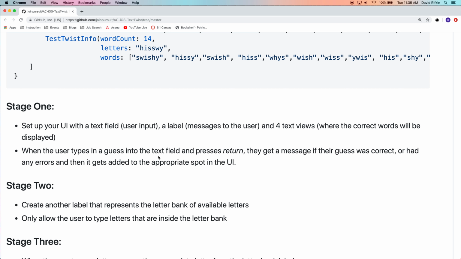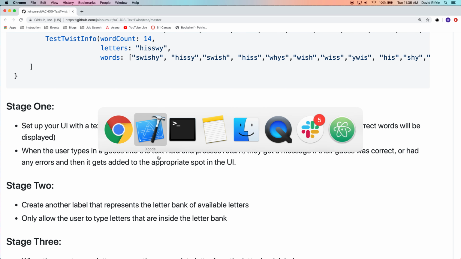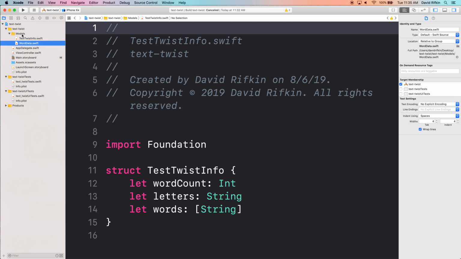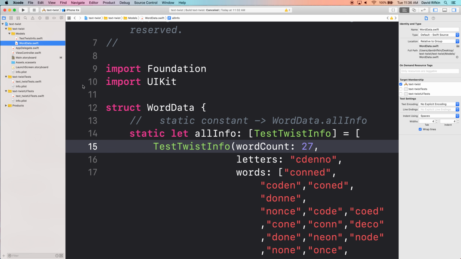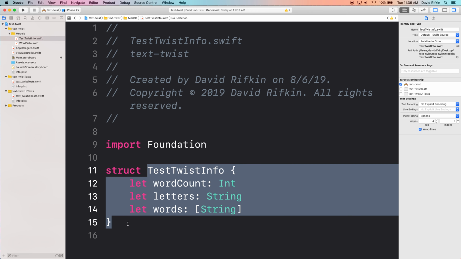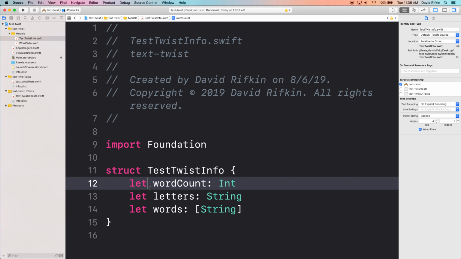Nice. So you just get some random letters and you have to make words out of them? Nice. If we look at our models, that's exactly what our models are trying to do for us. So I'll go into my models folder. It'll say, I've got something called a test twist info. We can think of this like one game of Boggle. So it tells us how many possible words we can make out of the letters, and those words would be whatever is in this array.